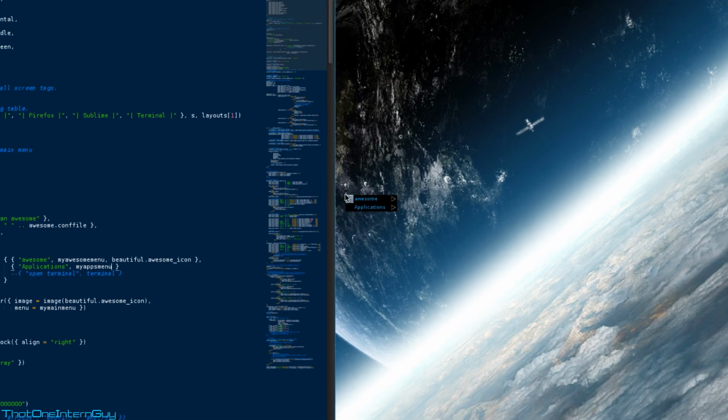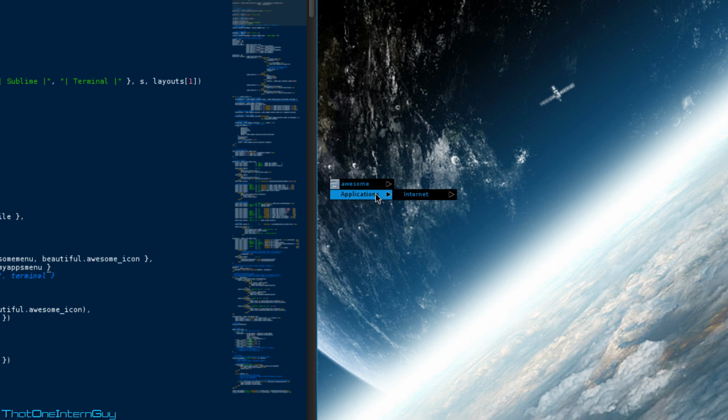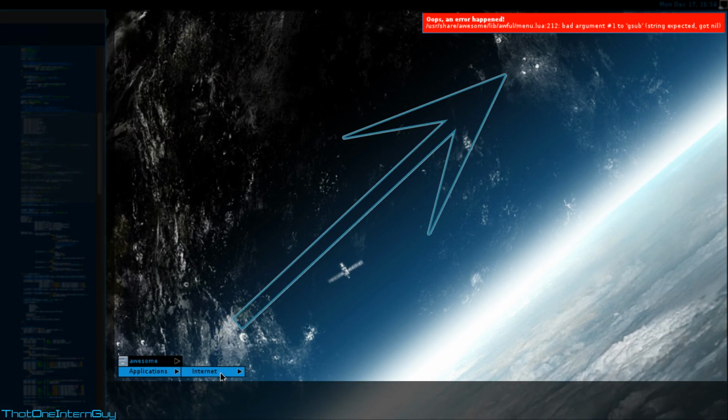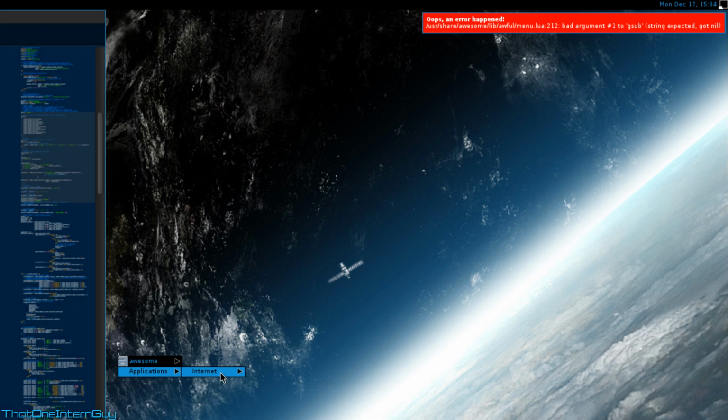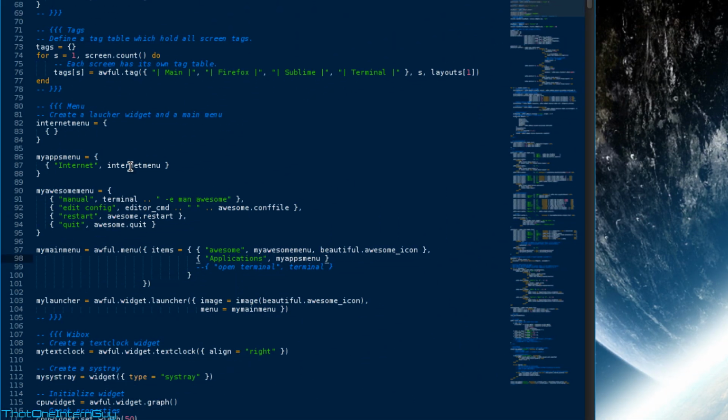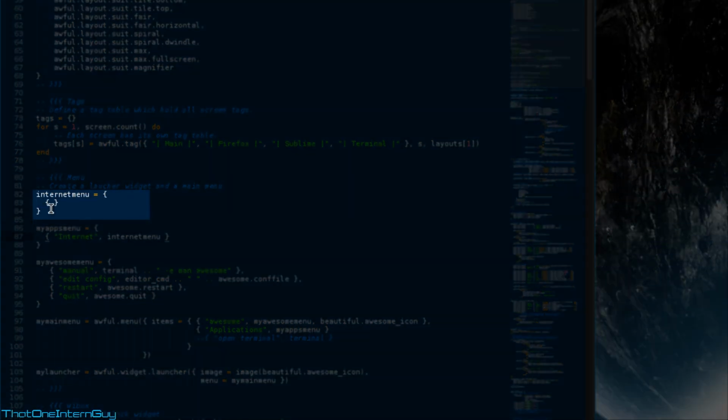So basically what we did here is added a submenu under Applications and now another submenu under Internet. Now you'll get an error up here if you followed me along step by step, because we actually haven't defined anything within Internet Menu, so it's freaking out right now. But we'll go ahead and close that. So basically what we're going to do now is add Firefox under this Internet Menu.